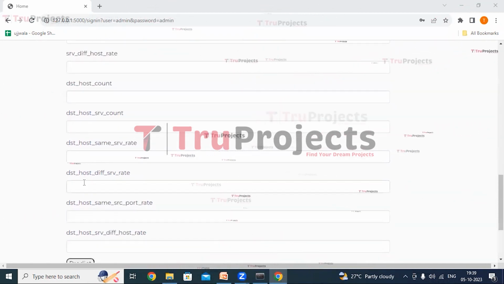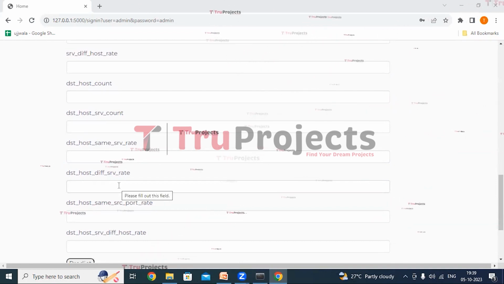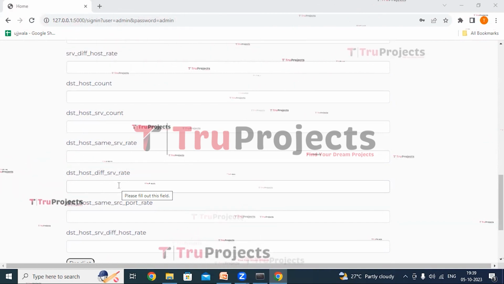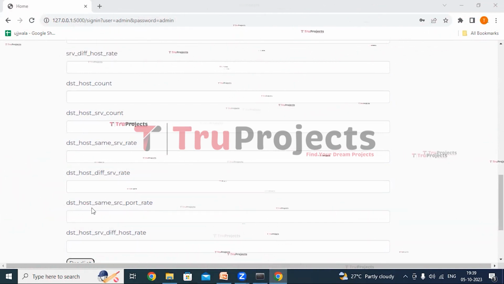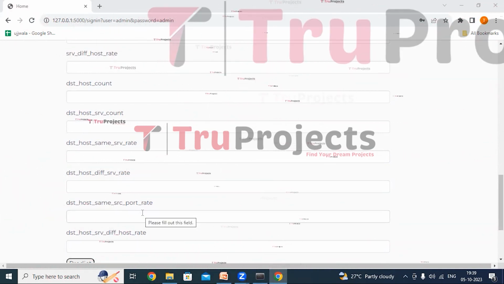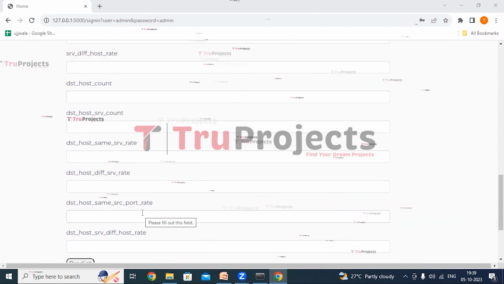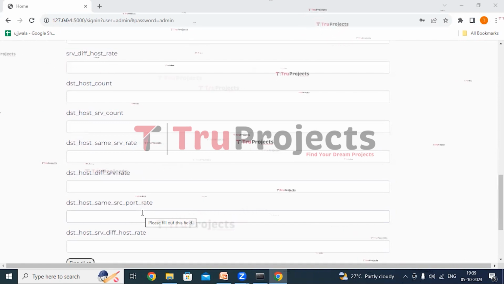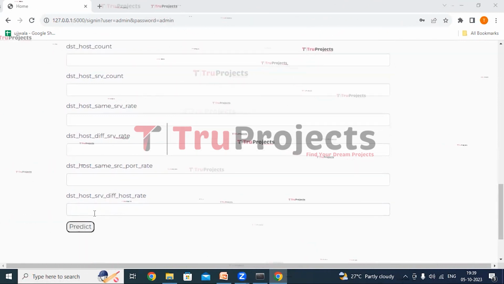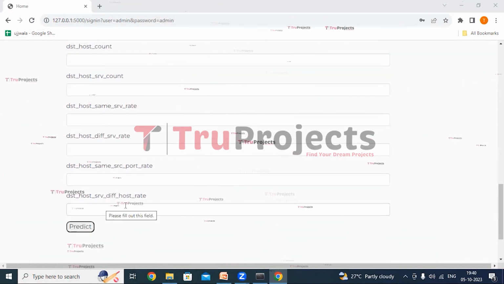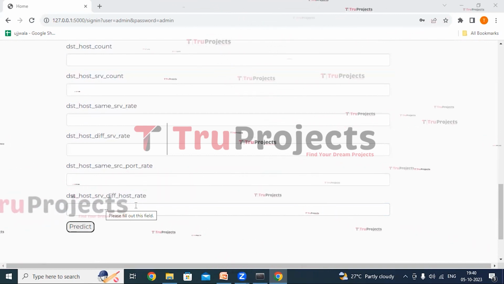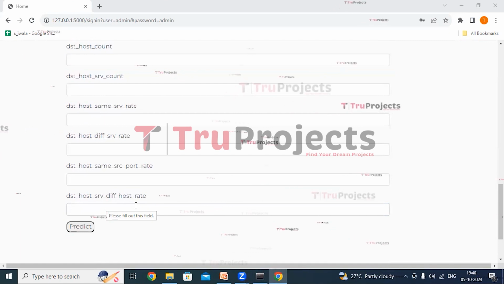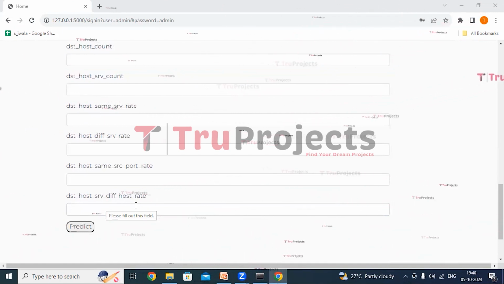The next one is DST host different SRV rate. It calculates the rate of connections to different services on the destination host. DST host same SRC port rate calculates the rate of connections from the same source port to the same destination port on the destination host. The last one is DST host SRV different host rate. It calculates the rate of connections to the same destination host but from different source hosts and services.